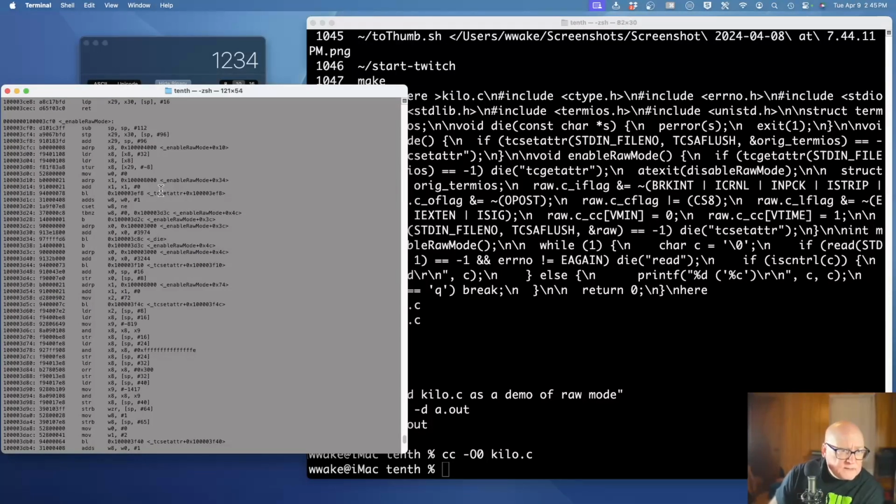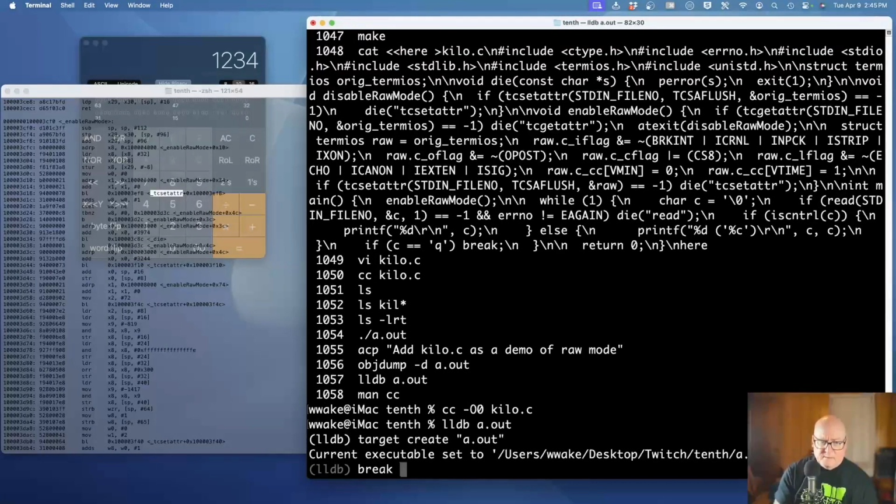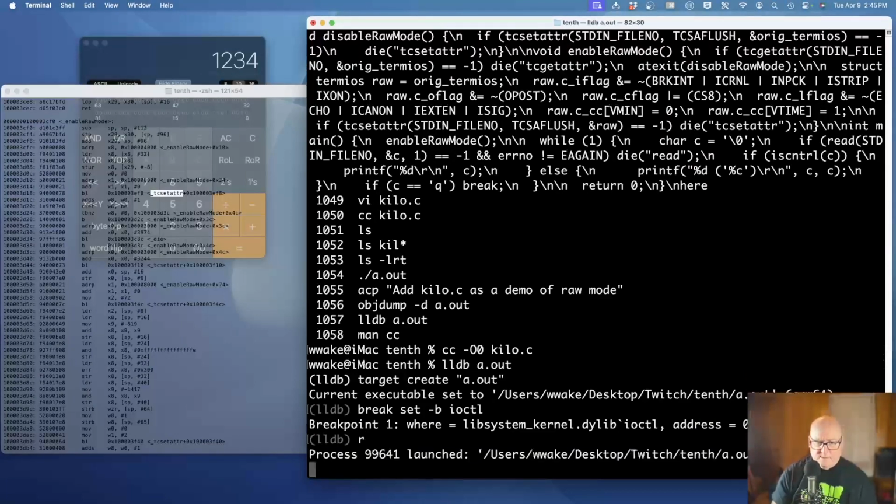I mean, he's got to call tcgetattr. I think that must be that. All right, well, lldb a.out. Breakpoint set -b. I think I want to break at this if I can. Okay. Run.